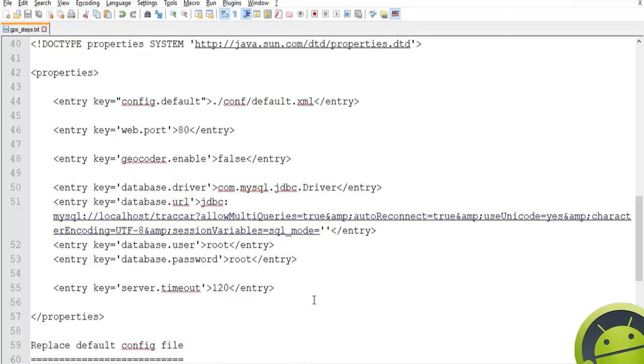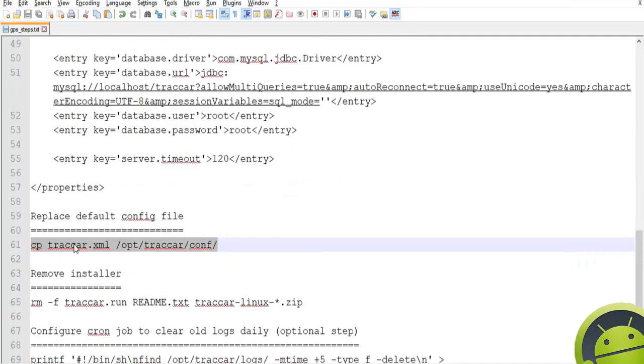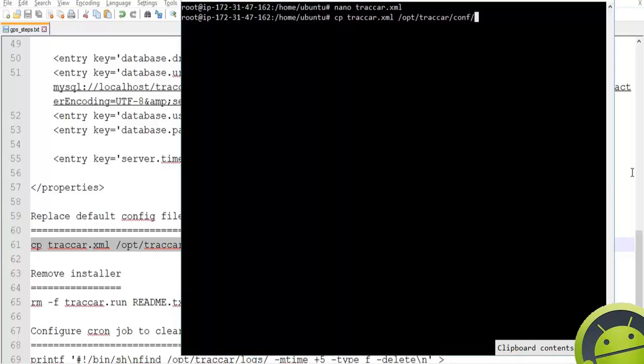So let's copy our custom configuration file into the directory opt/trucker/configuration. Let's run this command, which will copy our current configuration, the configuration we just saved from our home directory to the opt trucker configuration directory. Okay, it's copied fine.